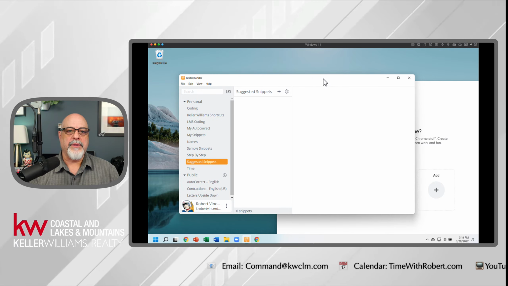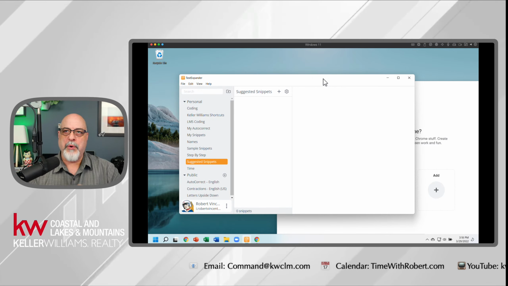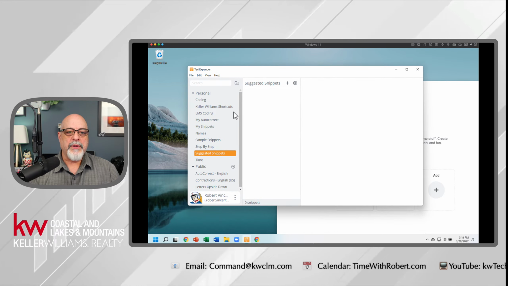You don't need to worry about the camera on the left there, even though it's just showing the small version of the screen. Okay, so let me show you a couple things.